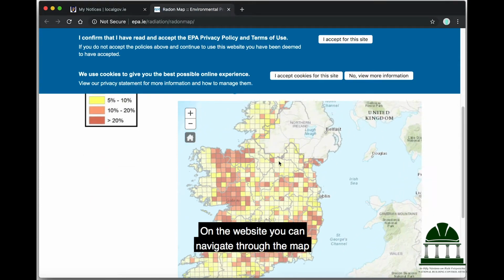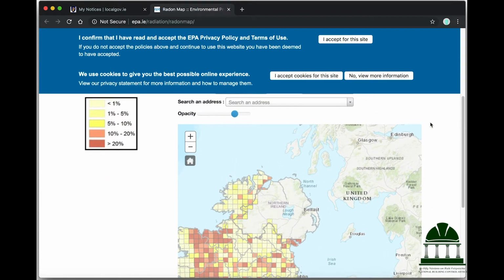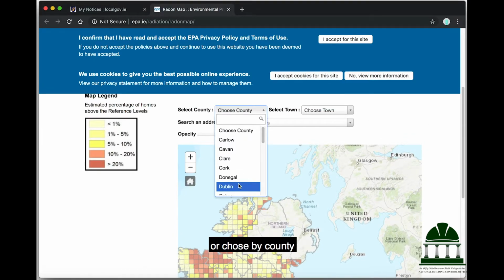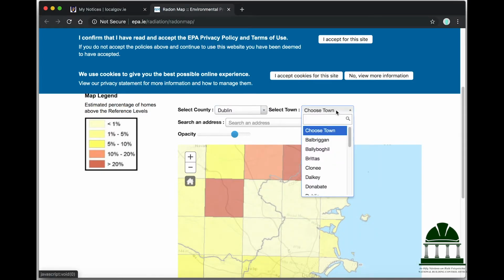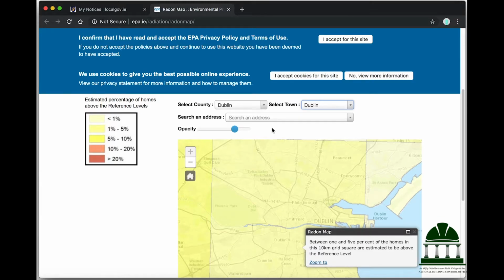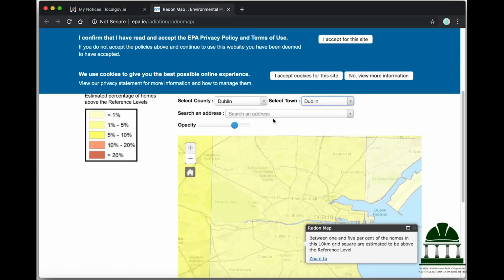On the website, you can navigate through the map, or choose by county, town, and even specify your address.